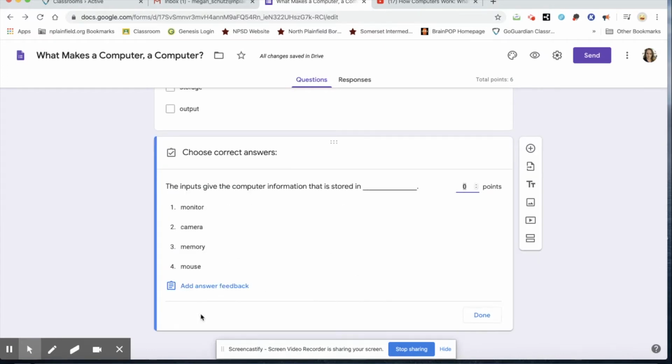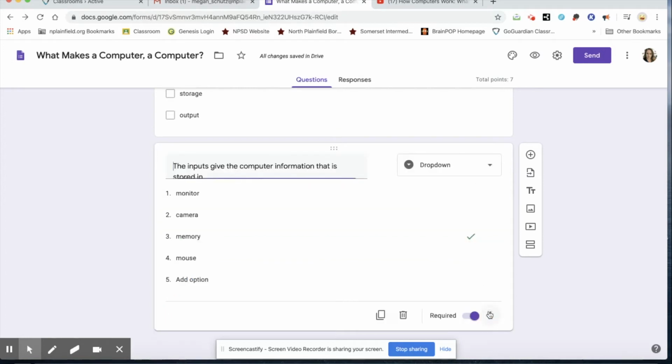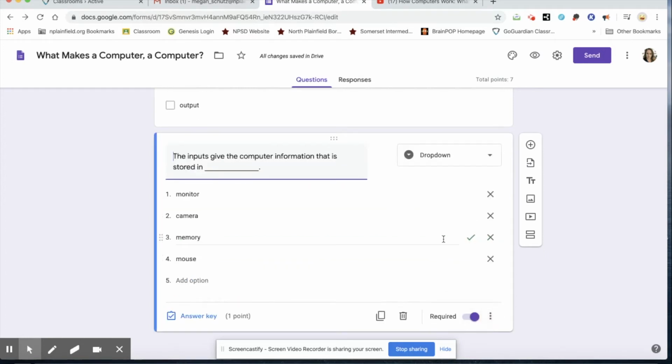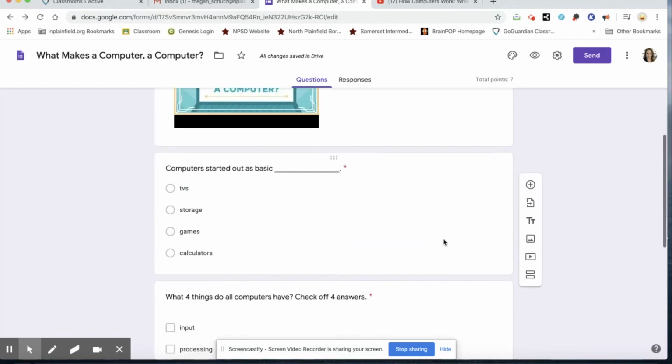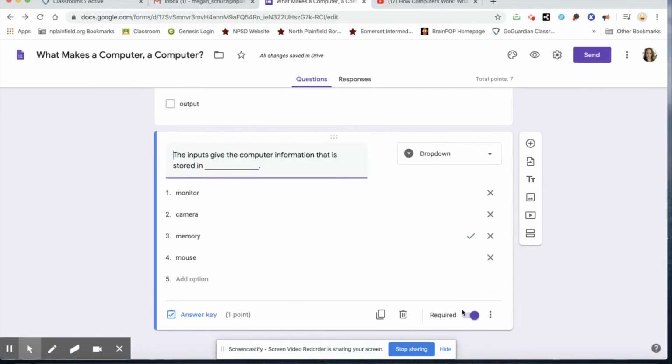Go to my answer key. This is a 1. Okay, so it's stored in memory, so 1 point. Done. Now notice, since I made my first question required, it's automatically making them all required.